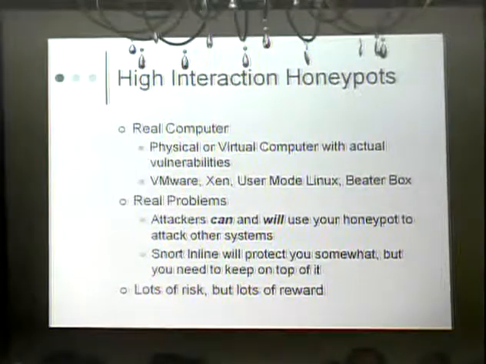Like I said, real problems. Attackers can and will use your honeypot to attack other systems, because normally you see someone coming in, breaking into your computer, dropping his little botnet client, DDoS client, or something else, and then giving it commands to scan for other computers, be it honeypots or not.